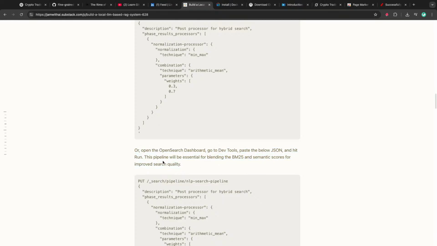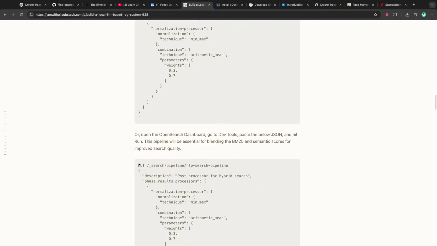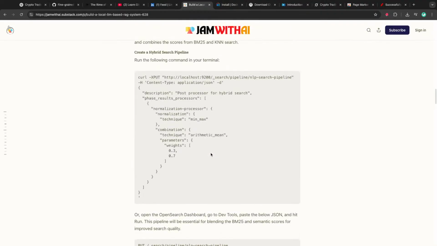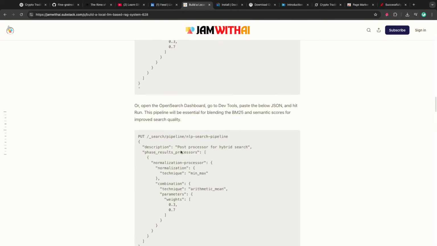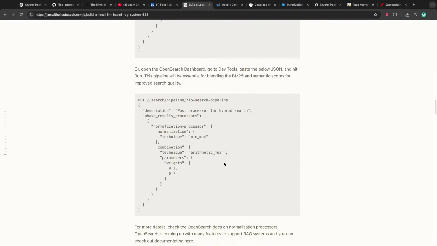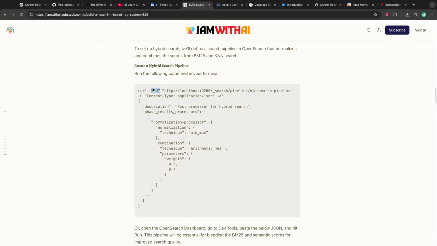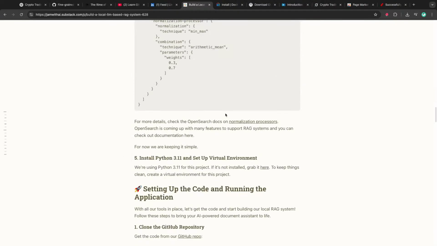BM25 and semantic search score improved search quality. Okay, that's cool. But I have to go to the OpenSearch model, and you have to paste just this search pipeline. NLP pipeline is the same thing, I guess. So yeah, the description is all the same. Just export, you can do this both ways.